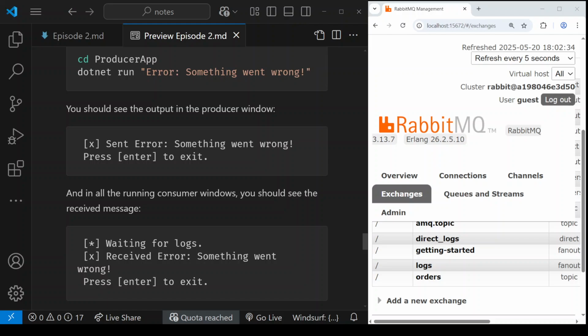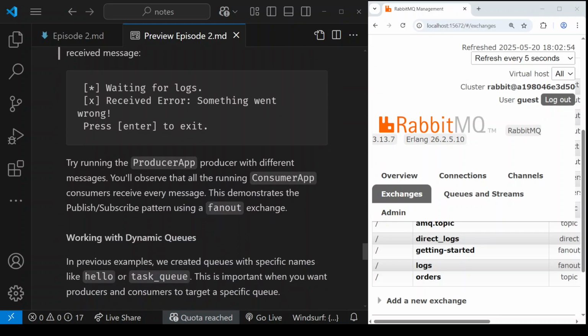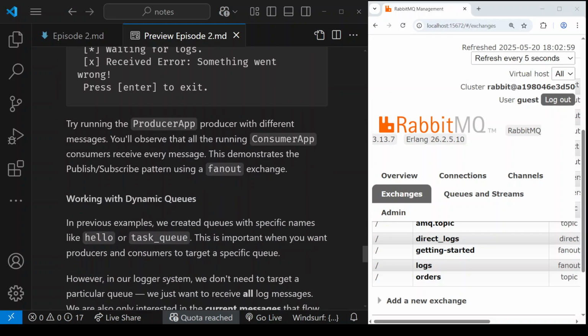The producer is going to produce a message, is going to send a message to the exchange, not to the queue. And then all of our running consumers are going to receive one copy of that message. So this is, again, the basic idea behind producer, publisher, subscriber, or publish-subscribe. So you can have as many consumers as you want. One publisher is going to publish a message. The consumers are going to receive a copy.